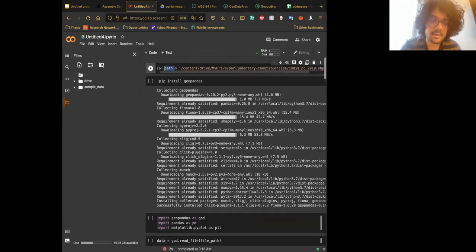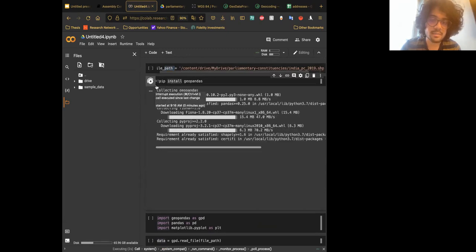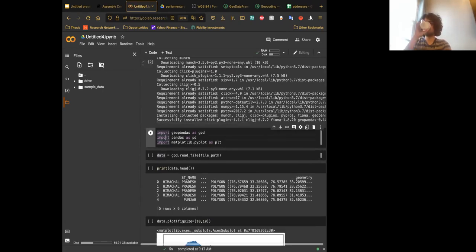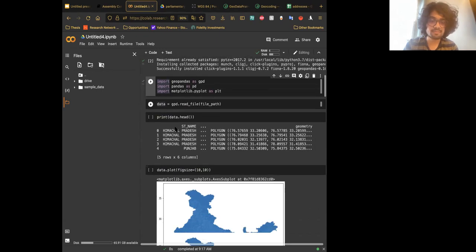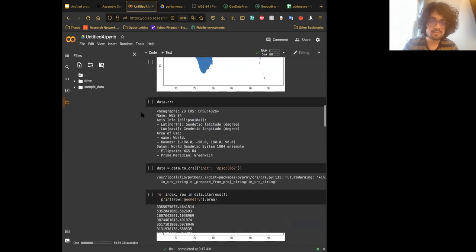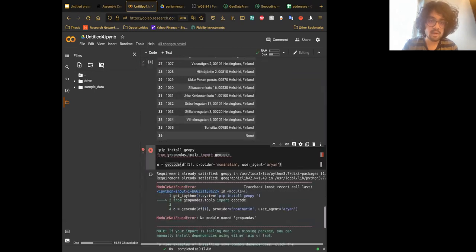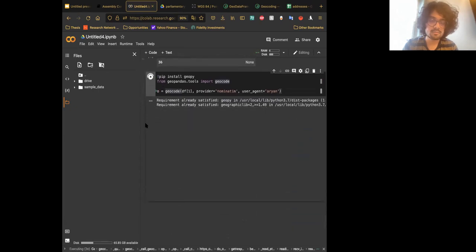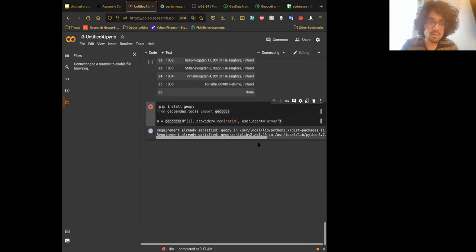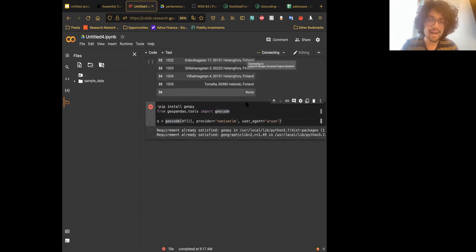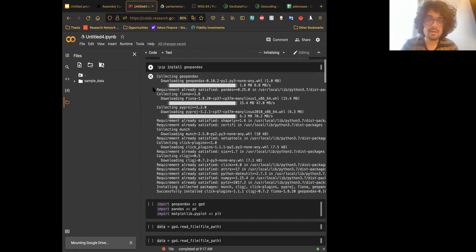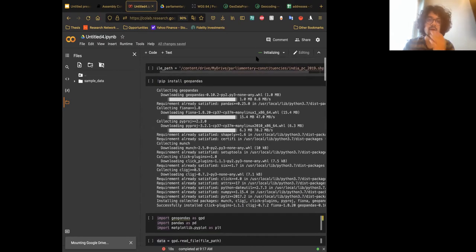Okay, it seems like my runtime crashed again. So I will have to run things again. We don't really need those cells. Then we run this. Cool. So it seems to be running. It seems like my Google Colab crashed again. It's unfortunate. Let me try and run it again. I don't know why it keeps crashing.